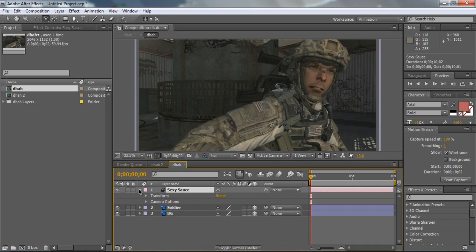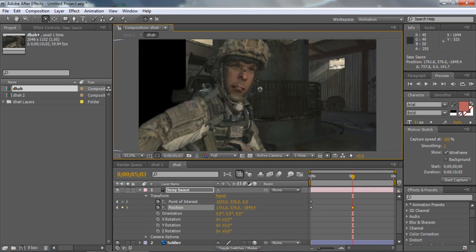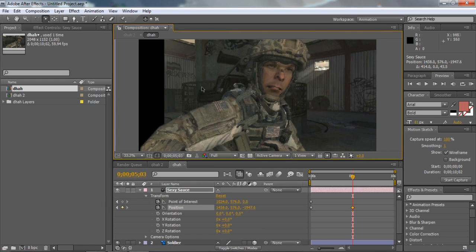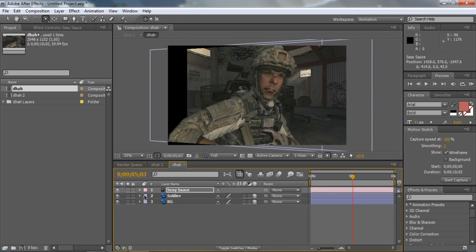Right, now we're going to want to go into our Sexy Sauce camera and then go into transform and keyframe the position and point of interest. Right, now if we go through about 5 seconds, let's use our orbit tool, but I'm going to use shift as well so it doesn't go all dodgy. Right, I'm going to want him to move over that way, but as you can see, we've got a black line, so if we zoom out, leave that how it is for now, and go to the background layer.